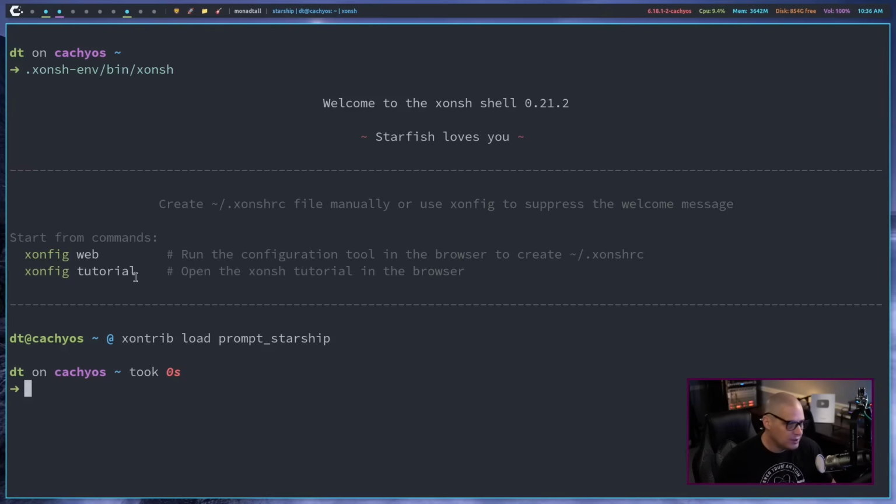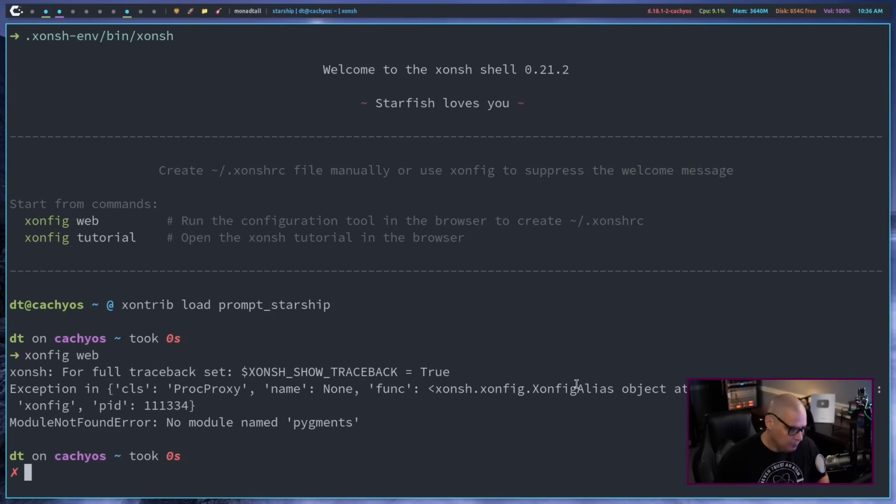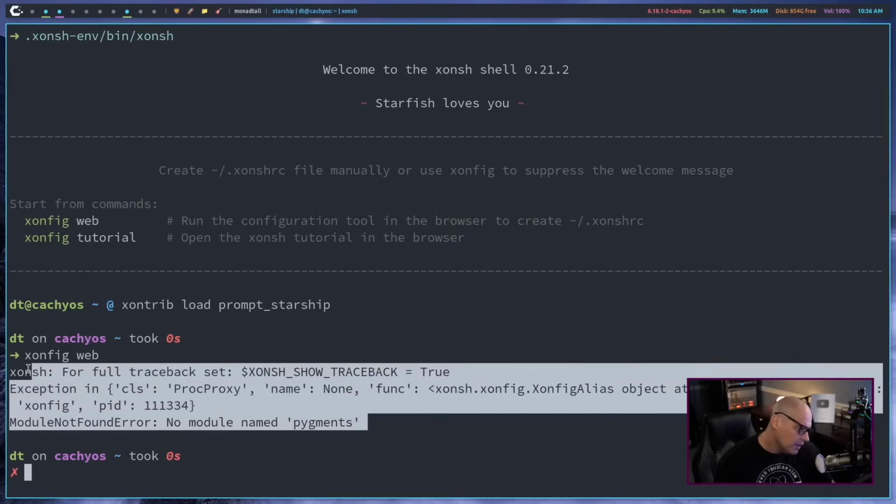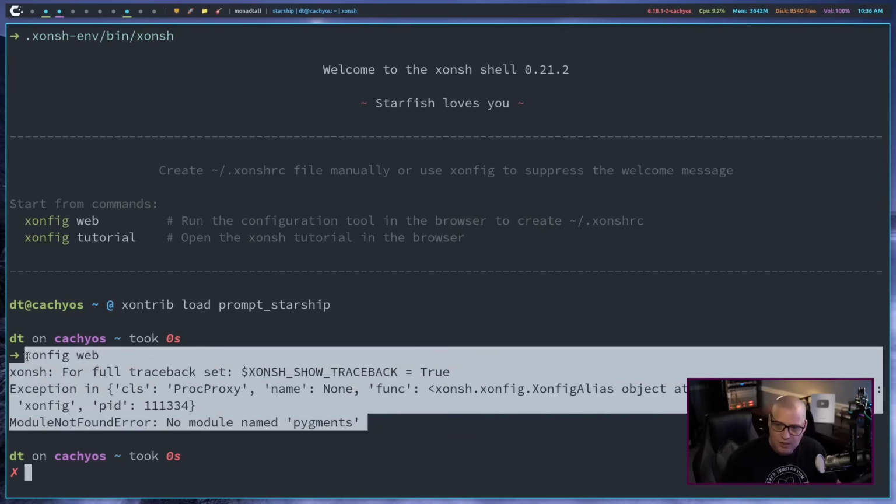You have config tutorial, which is the Conch documentation. It just opens that in the browser. I have my browser open actually on a second monitor, and if I run config web, well, it actually does not work. That should have launched the web configuration tool, but we get an error. And I'm kind of glad it gave me an error because you're going to get this error too.